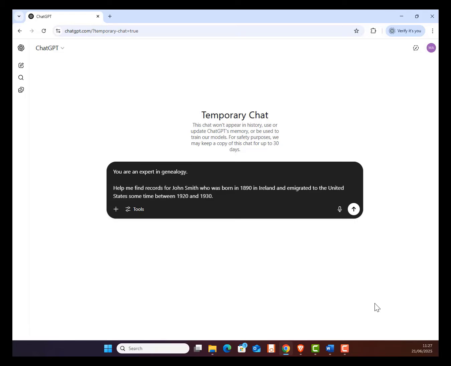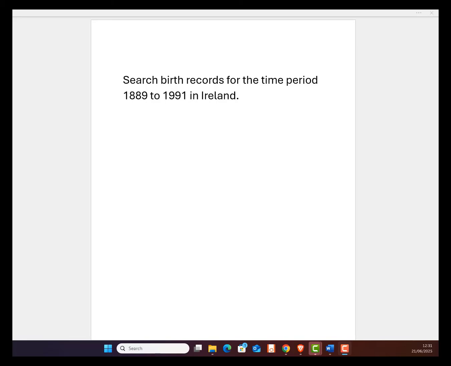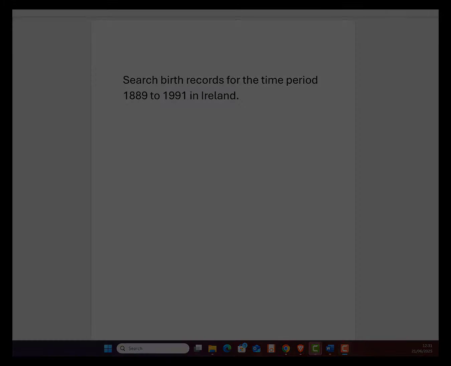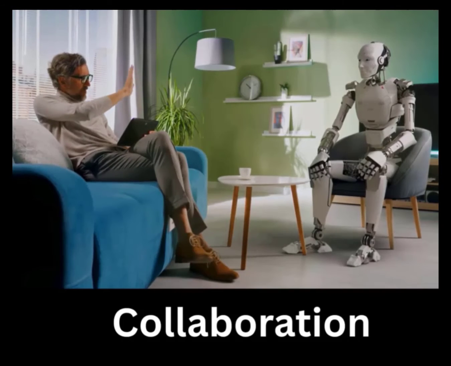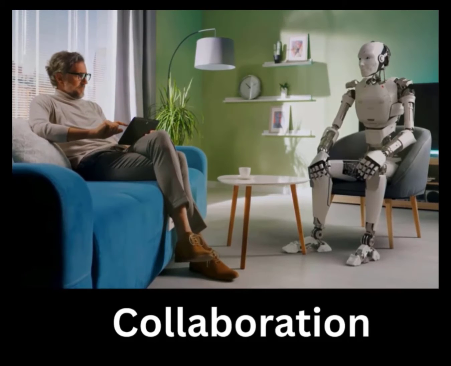This is quite specific, but I don't want an essay from ChatGPT. I want concrete suggestions. To guide it, I can think of an example like this. Search birth records for the time period 1889 to 1991 in Ireland. But in my experience, I find that if I give ChatGPT one specific example, it can latch onto it, and much of its response is too tailored around the example. I want it to give me suggestions I haven't thought of. I mean, that's the whole point of this collaboration, right?